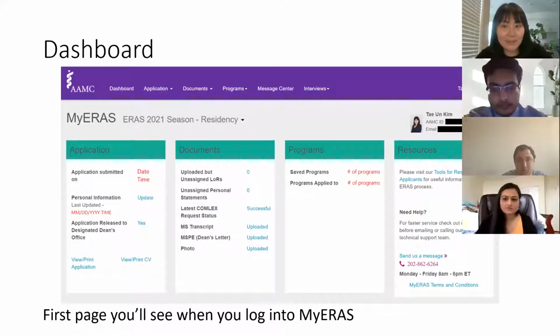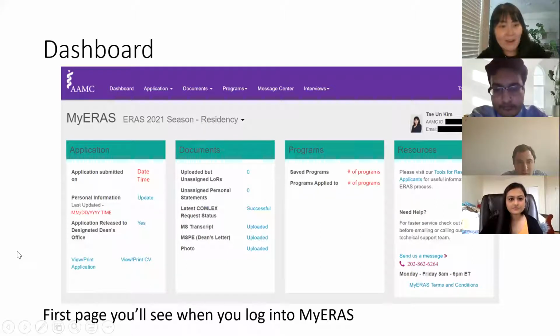So this is your dashboard. This is the first thing that you'll see on ERAS. And so you'll see that some of the information is redacted. That's my tiny photo there that you can see in my official name. You'll see the AAMC ID pop up as well as your email that you've designated to ERAS. Over here on the widget that shows the application information on the far left, it shows the date and time that you've submitted your application, as well as the last time that you've updated your personal information. And the rest will follow.